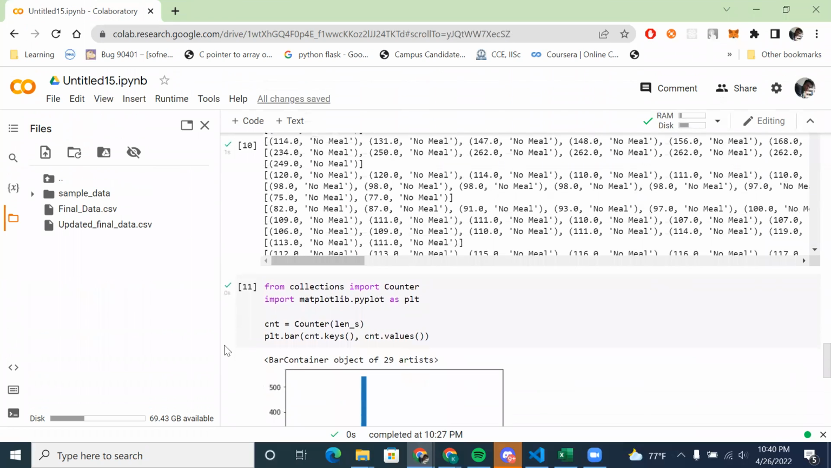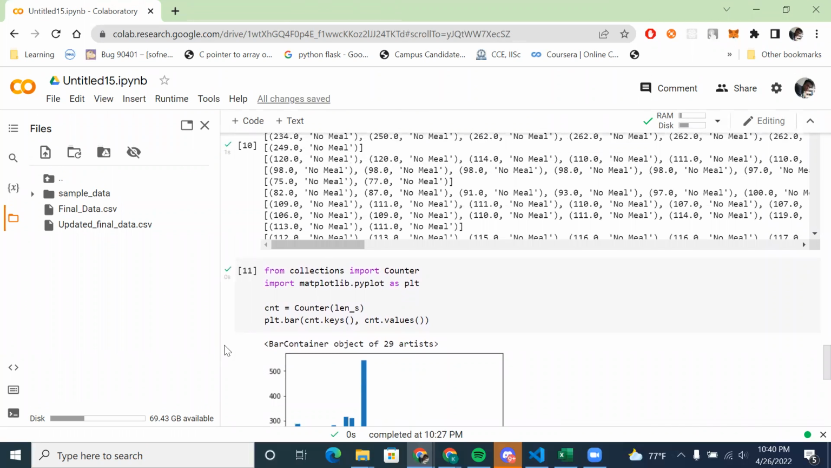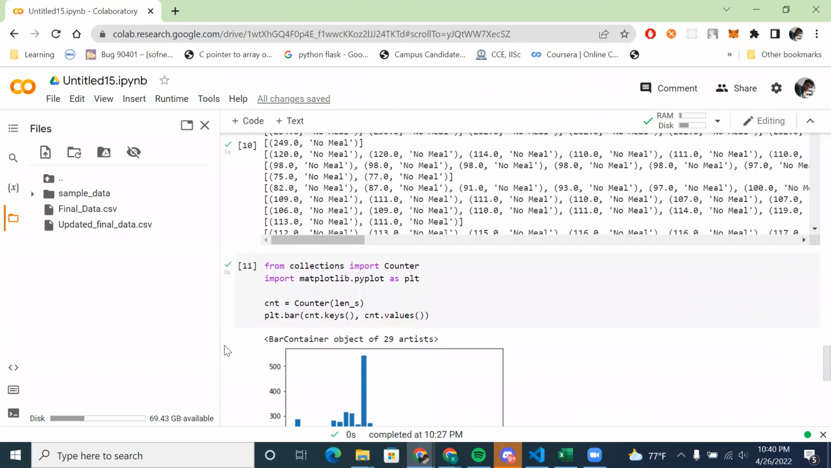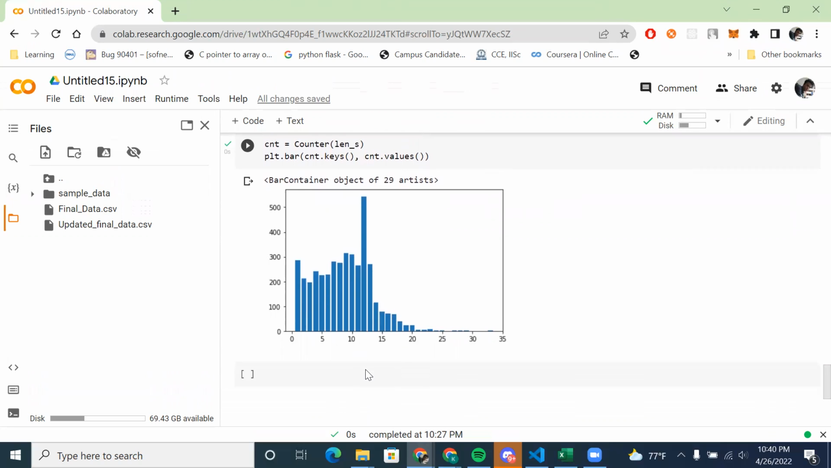I've created a bar plot, a histogram plot, of all the different sizes of data that we have. You can see 33 is the longest sequence that we've got, and there are more rows with 12 values in them. So this is more about the pre-processing part.